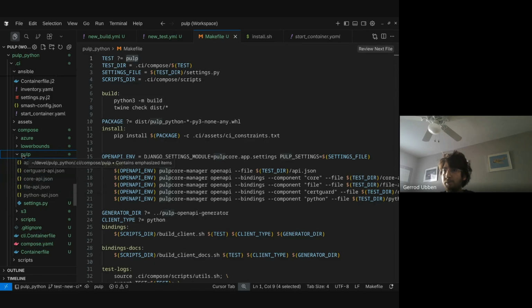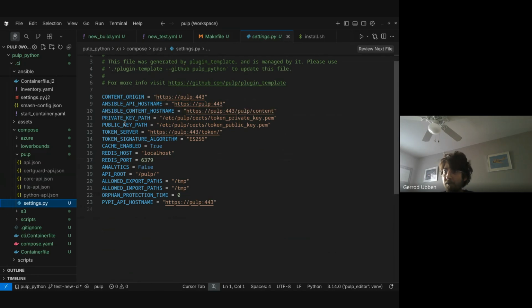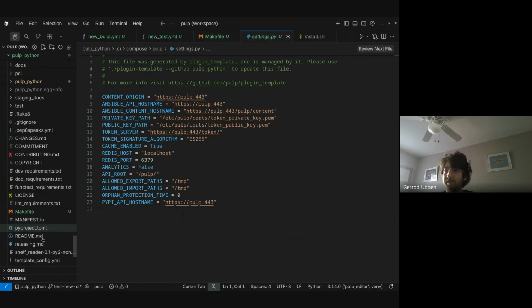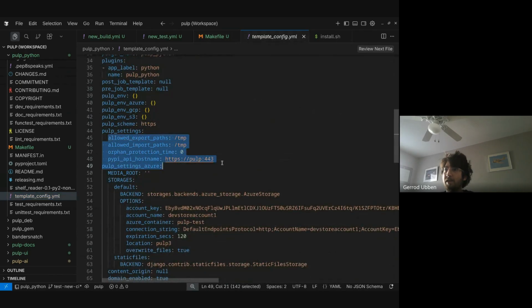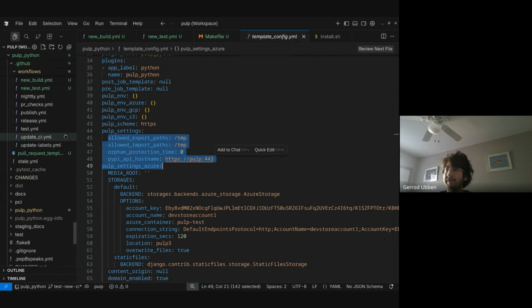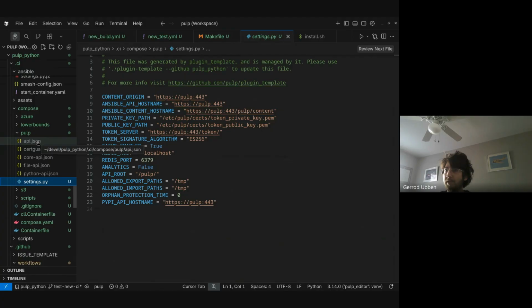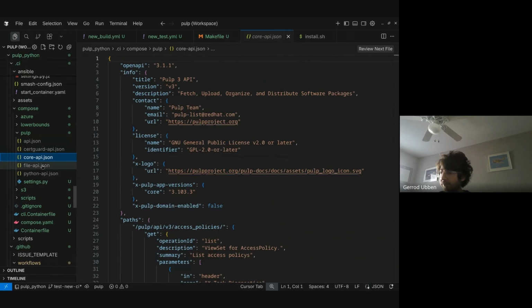And so we can go to Pulp here, which corresponds to the Pulp runner in the CI, and we can see the settings file that was used. All these settings come from the settings inside the template config, from in here. And so all the settings are already predefined in the template config, so we can pre-make the settings file instead of making them at CI runtime. And we can see the OpenAPI command generated these API specs and placed them here in this folder.